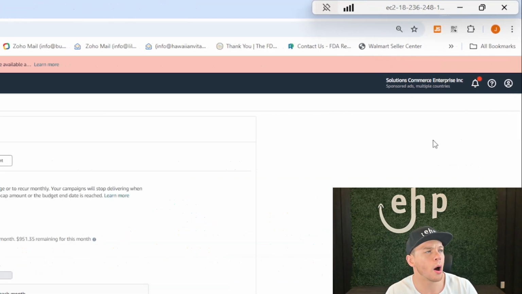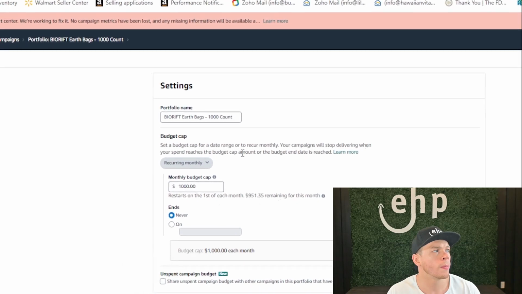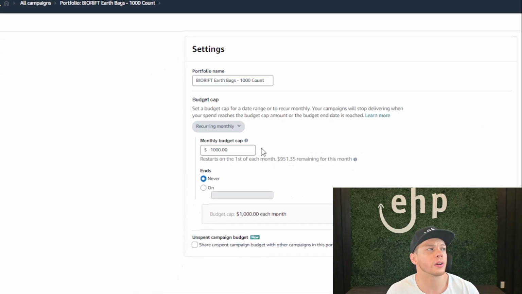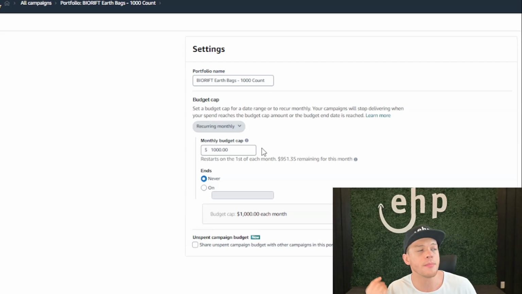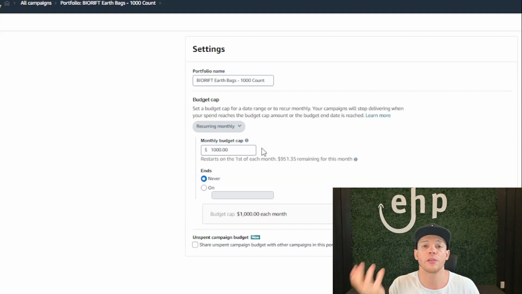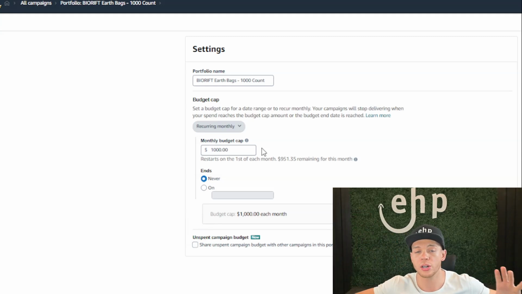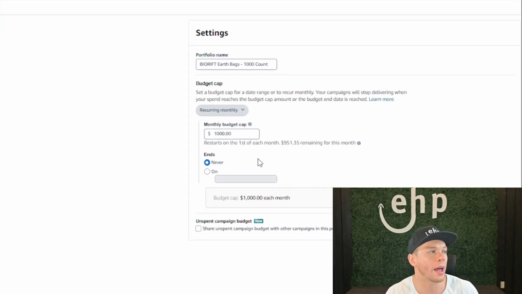But what we're going to do is go all the way to the right of the portfolio, click modify portfolio. And now we have a monthly recurring budget. So right now, this one's set to $1,000 a month. So even if I go to sleep and I go on vacation and I come back, I am not spending more than $1,000 a month on this portfolio. If you have 5 products, 5 portfolios, you could set each one has its own budget. So that way you're not overspending per month, right? So this is another way to do it.